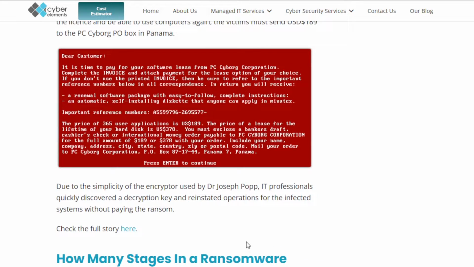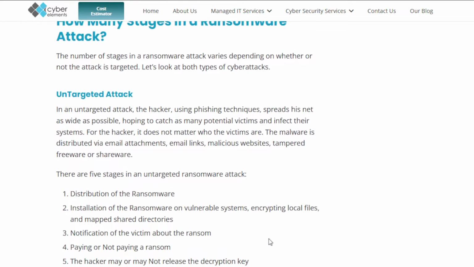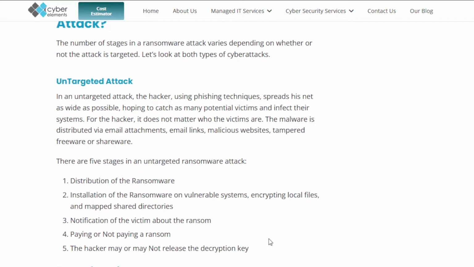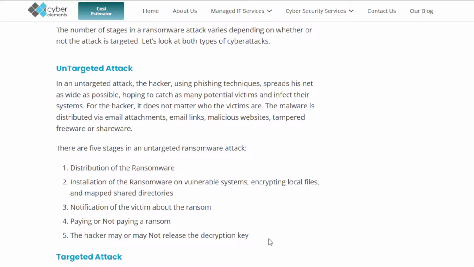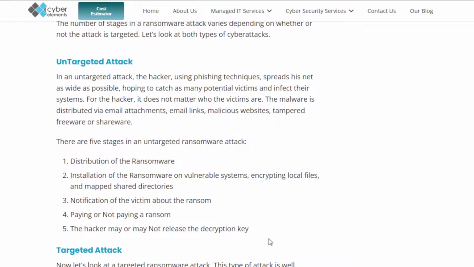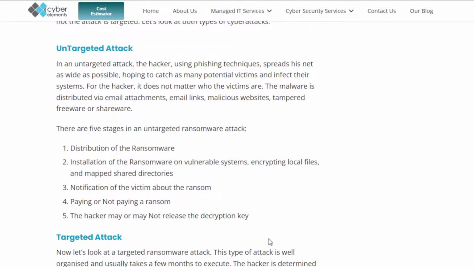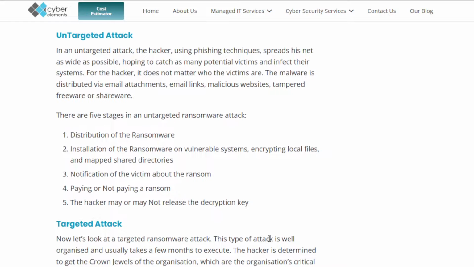Untargeted attack. In an untargeted attack, the hacker, using phishing techniques, spreads his net as wide as possible, hoping to catch as many potential victims and infect their systems. For the hacker, it does not matter who the victims are. The malware is distributed via email attachments, email links, malicious websites, tampered freeware or shareware.